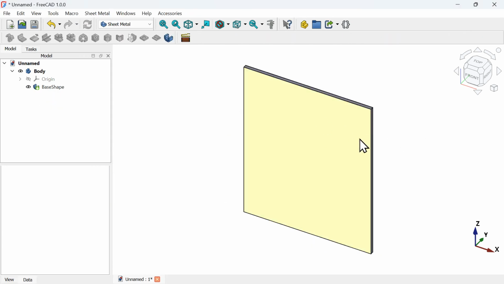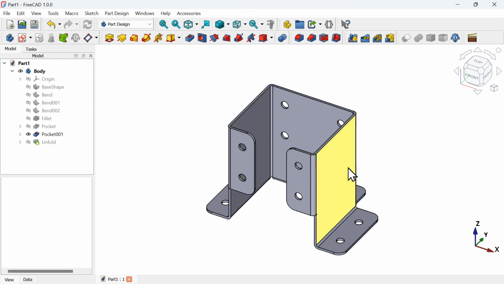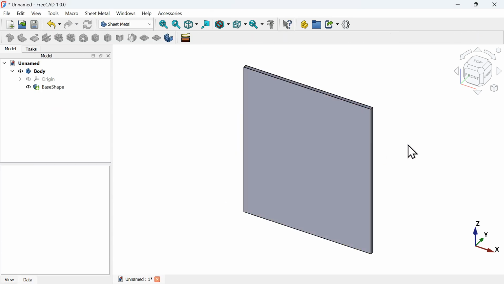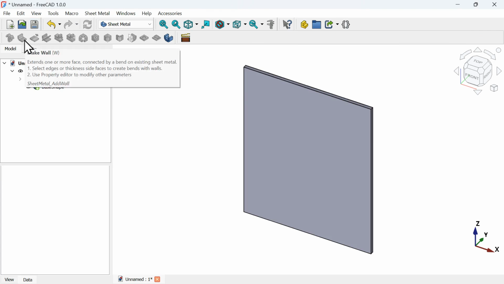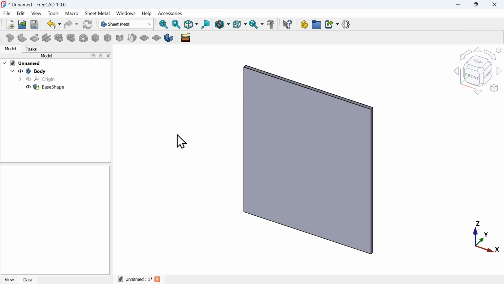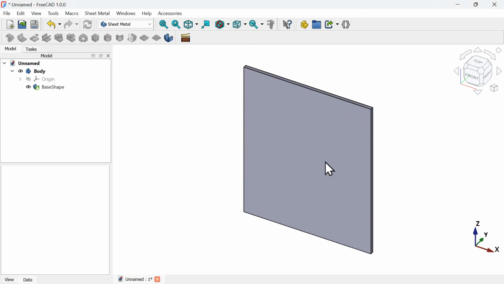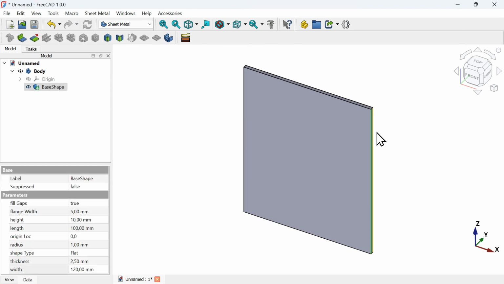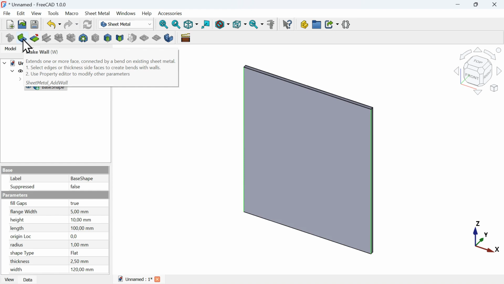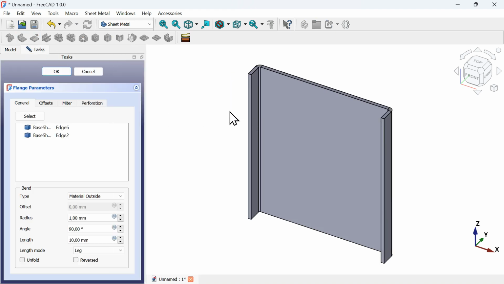Okay, the next operation is to create this bend here. To do that, we'll use this tool here, the Make Wall tool of SheetMetal Workbench. Okay, to create the bend on this direction, what you have to do is to select this edge here. Select this edge here and now Control, select this edge and then click on this icon to make a wall. Just click here and as you can see we have this.